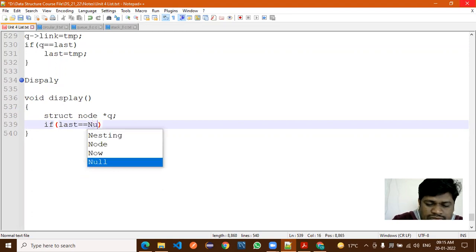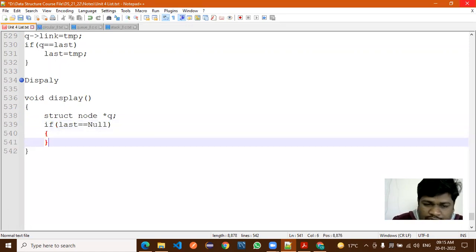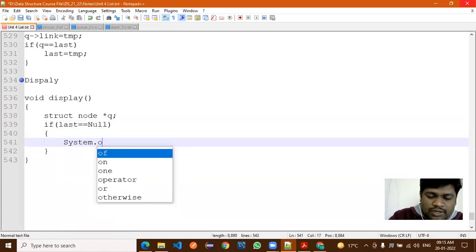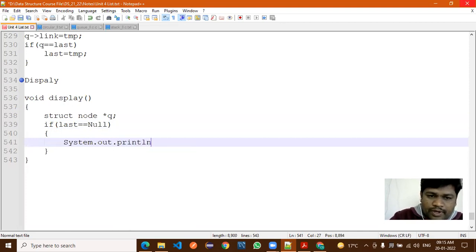Last is equal to null. Right, very good. If last is equal to null, if the condition is true, it means that the list is empty. So what message do you need to print? System.out.println. Now, what is the difference between print and println?